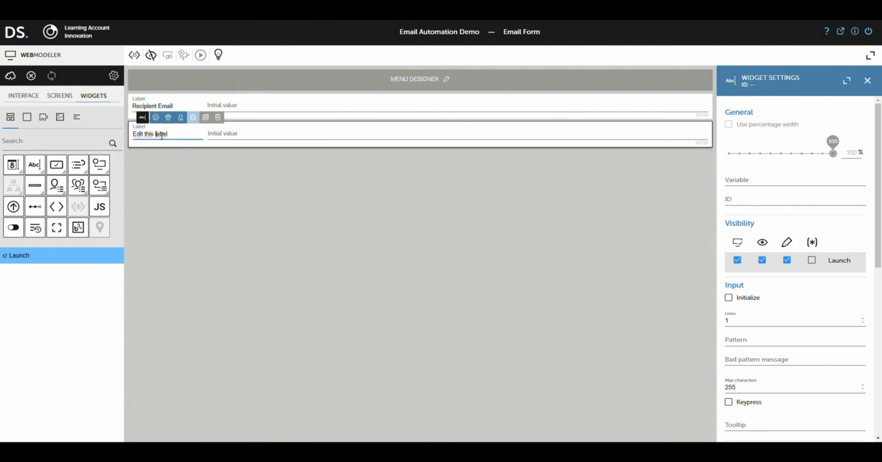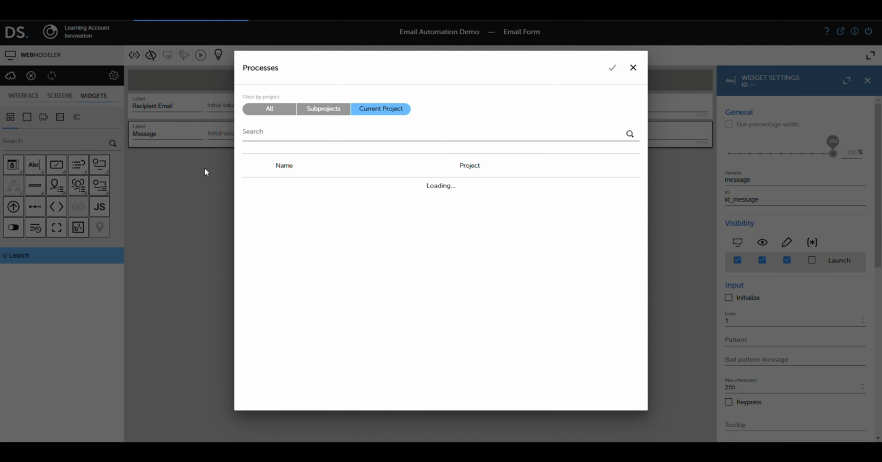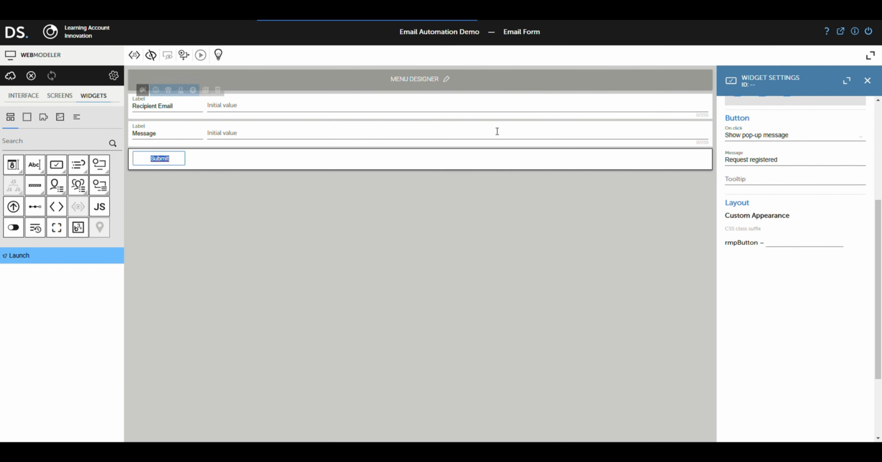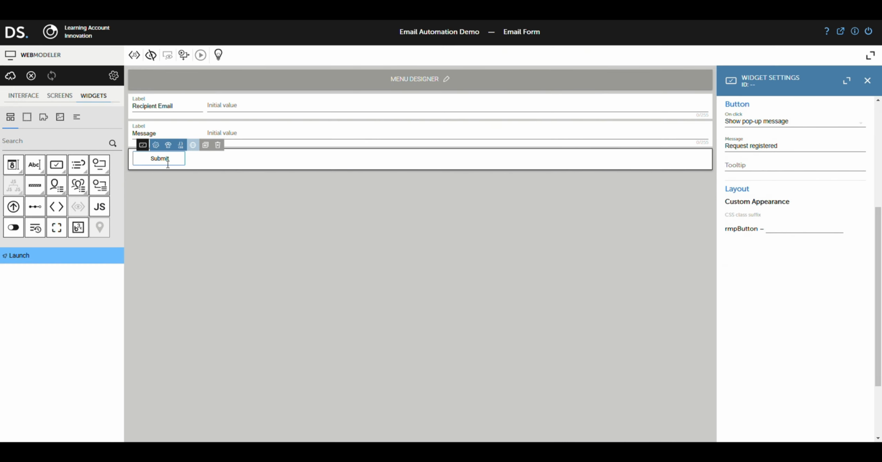Back to the Widgets section and select an input of type Text. Drag and drop it onto the canvas. In the label, type Message so users know where to input the content of the email. Next, let's add a Submit button to trigger the process and send the email. Go to the Widgets section, select the Submit button, and drag it onto the canvas.